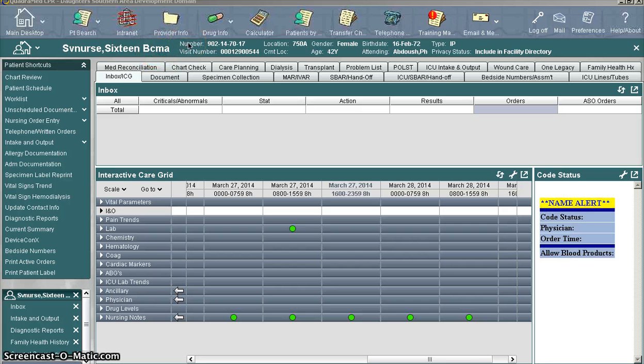Right above that is the medical record number. Right below that, the account number. To differentiate, sometimes when you call lab, they'll ask for a medical record number in case you want to specify and ask what's going on with a certain specimen. To the right of that is the location, 750A. Below that is current location, which means this patient could be down in radiology where they're having an x-ray at the moment. To the right of that, you have the gender, female, age 42, birth date.